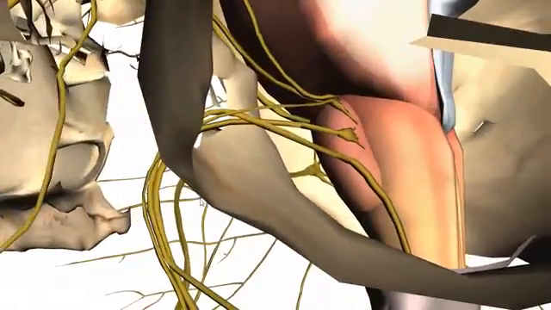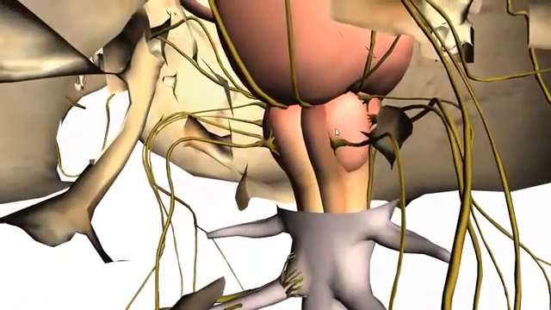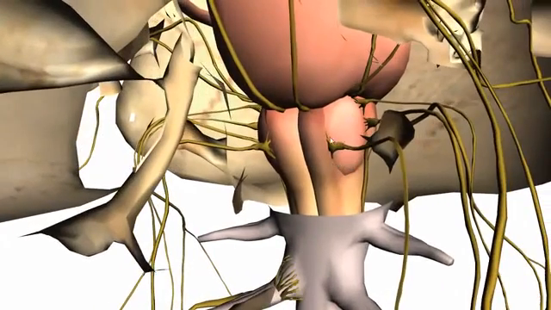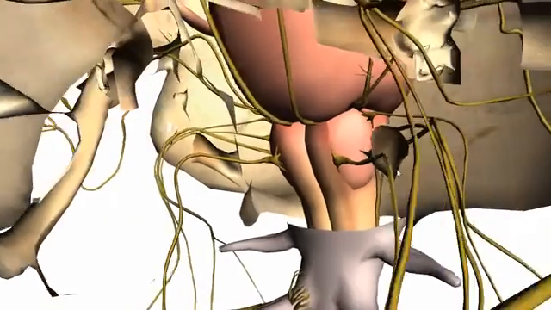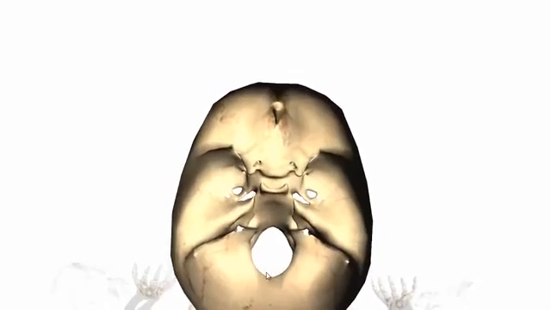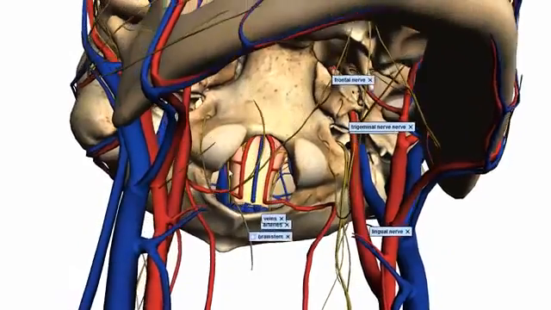If I rotate around to the front, you can see this nerve here, which is the 12th cranial nerve, emerging ventrally on the brainstem, on the medulla. So the hypoglossal nerve passes through the hypoglossal canal, this little foramen here, and you can see that nerve from the base of the skull view.